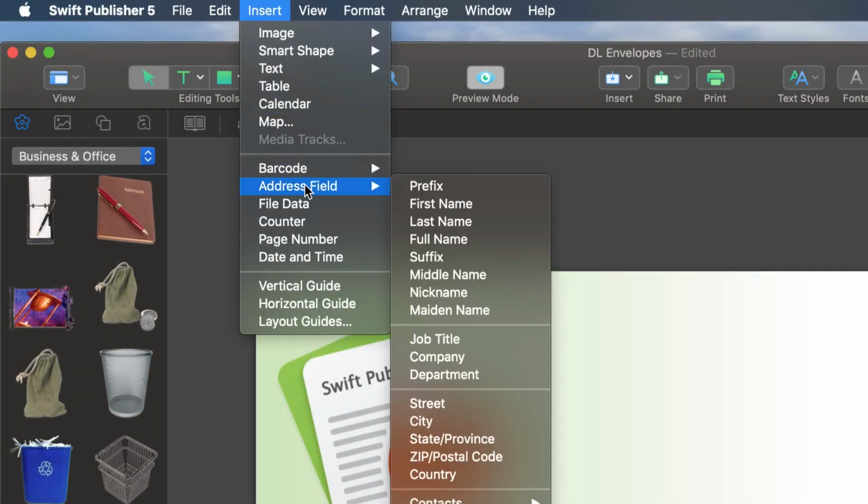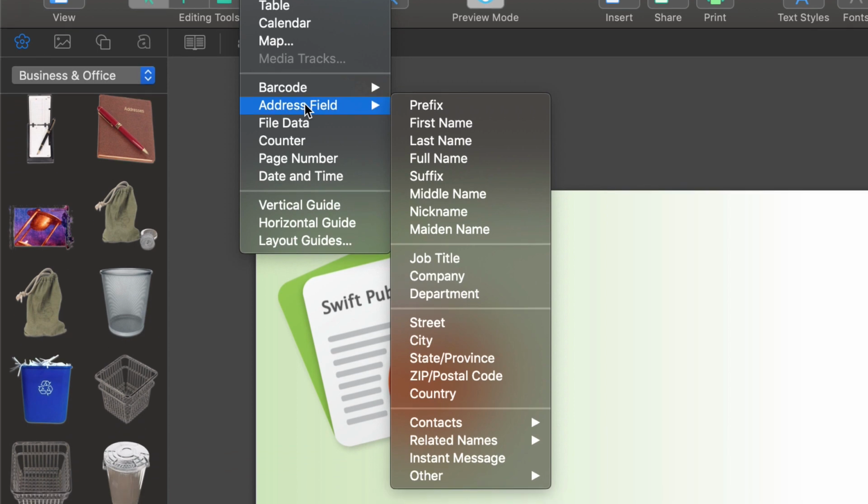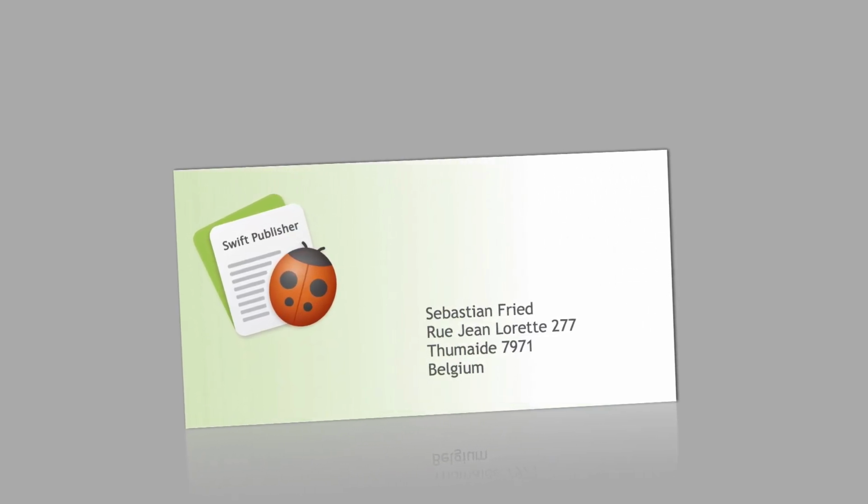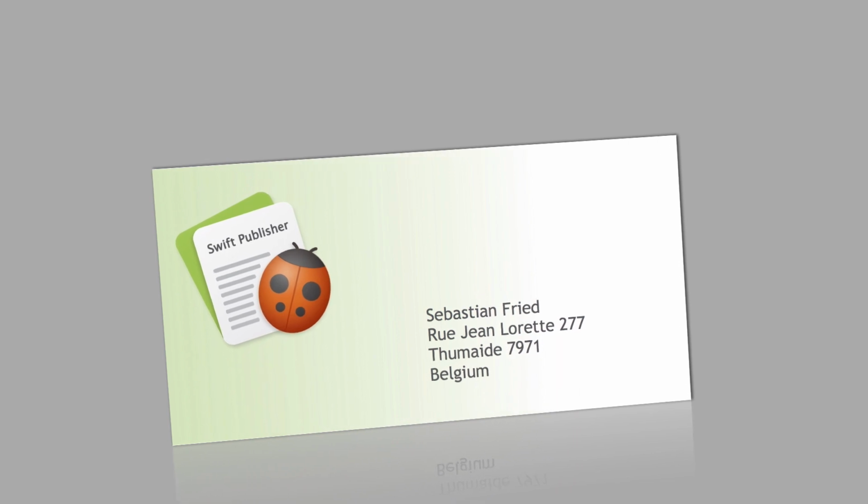The address field is actually a combined name for a group of fields, such as the first name, last name, or street. As it was mentioned, you can use the merged printing feature to print a range of addresses on a pile of envelopes. Let's do that. First, we need to compose an address.